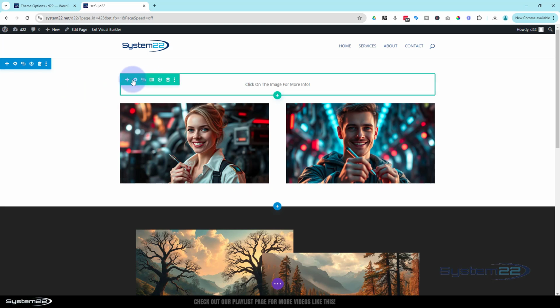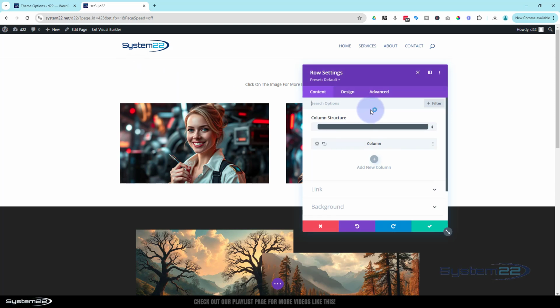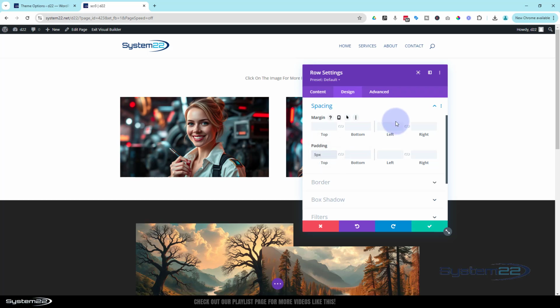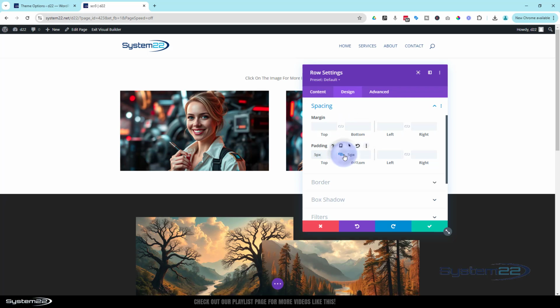To make it a little bit closer, let's go into the row itself, over to design and spacing. I'm going to take a bit of the padding away. Let's perhaps use 5 pixels. I think that's what I used before. And if we hit the chain, it'll do the same for the bottom. That just brings it up a little bit closer there.